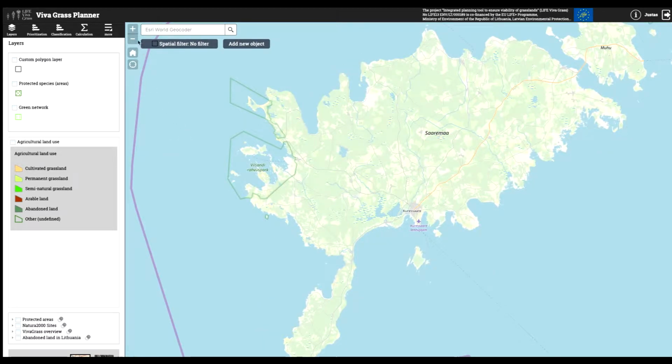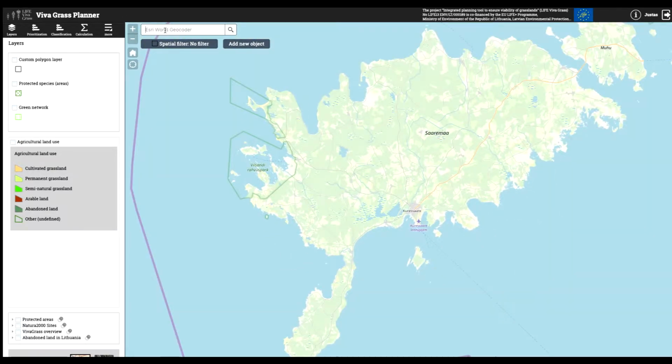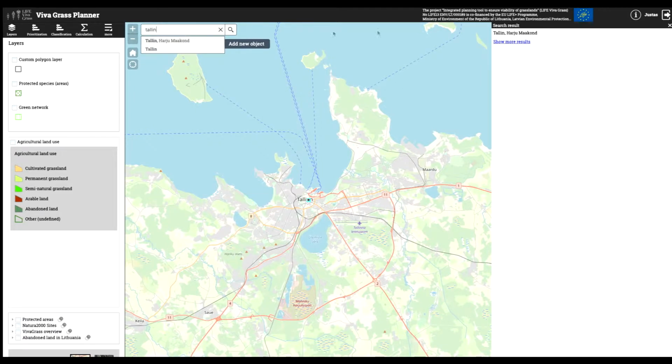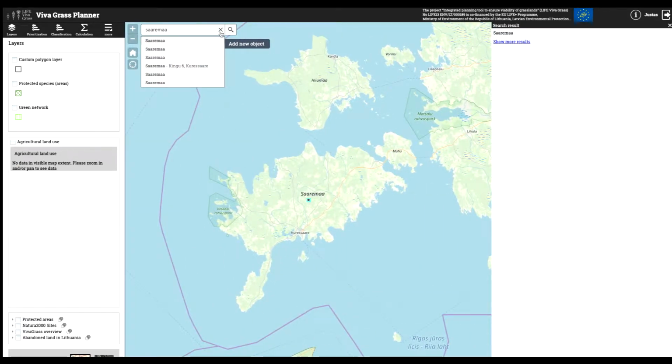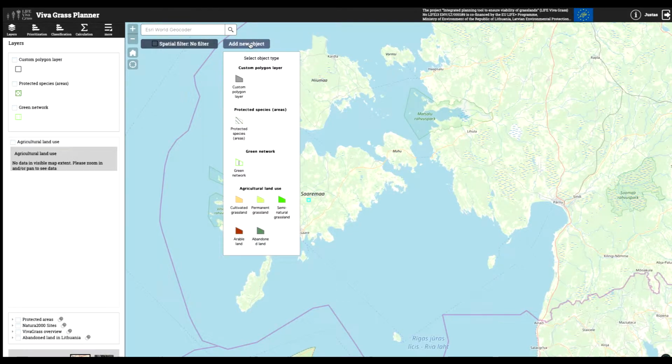The map itself has these functions: zoom in and out, the search field where we can insert the location of our interest, the spatial filter option, and the Add New Object option.